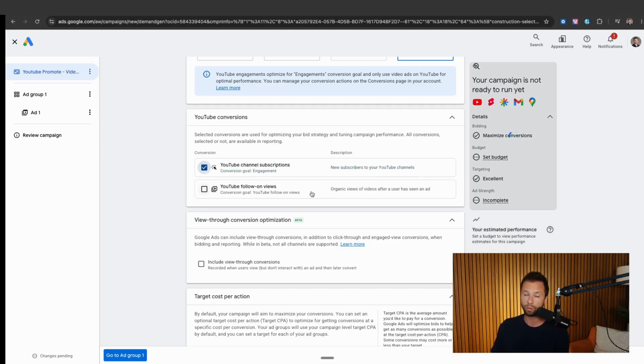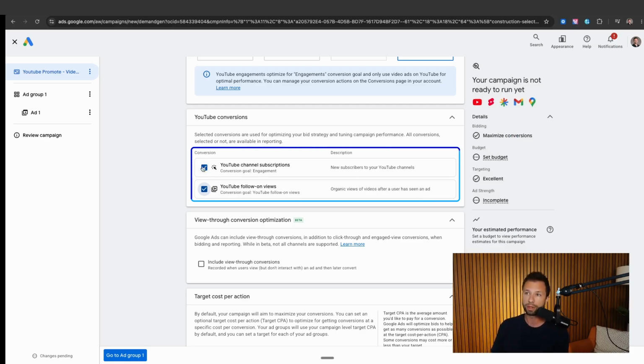If you also want people to get more views on your content, then you could also select this one right here: organic views of videos after users have seen the ad. So if someone sees the video and then goes to your channel, it's going to optimize to get people to watch more of your channel. Long term, this is going to have a really good effect. If you're just getting started, I recommend starting off with both of these. And if you're realizing that you're not getting as many subscribers as you'd like, then you can come back and maybe duplicate this campaign and run it only for subscribers, and vice versa for the engagement. But if you're just getting started, I'd probably recommend checking both of these for the time being.